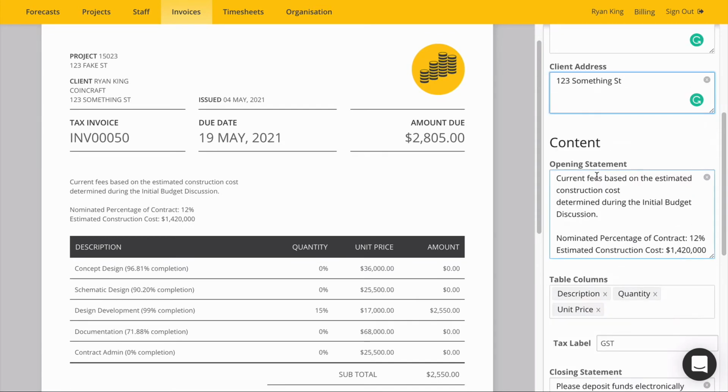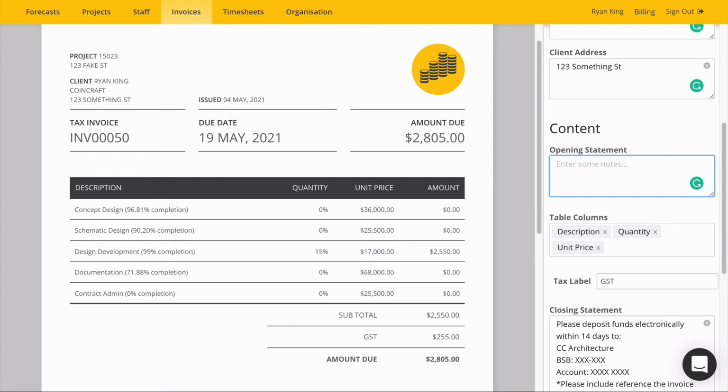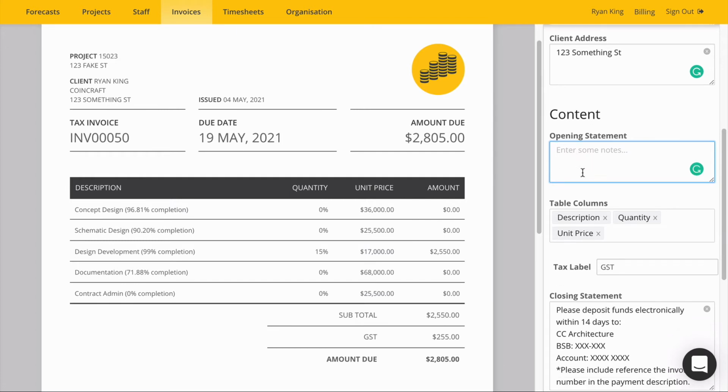Scrolling down, we got our content. So we have our opening statement. Here by default we've just put in some information in regards to how the project fees are priced. You can change this to whatever you want it to be. You can delete it entirely if you want, if you feel it's unnecessary.